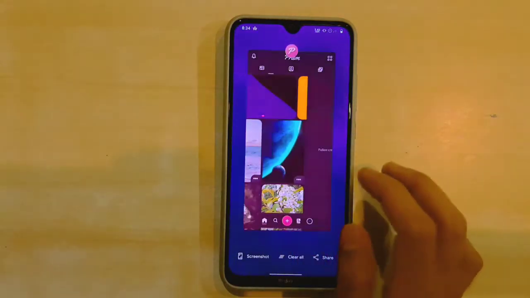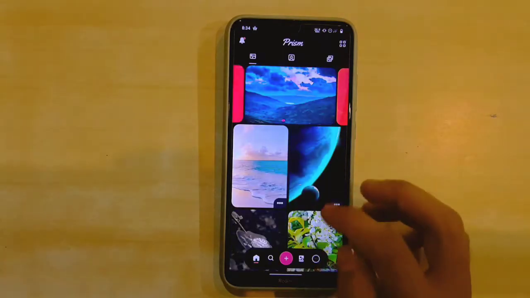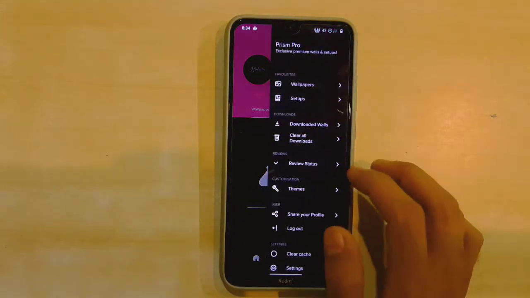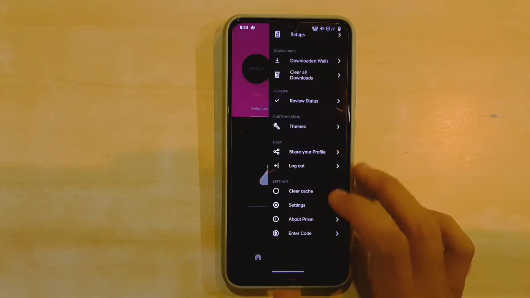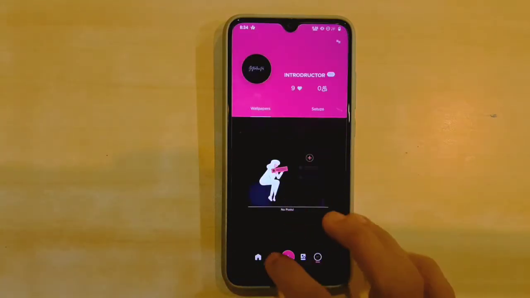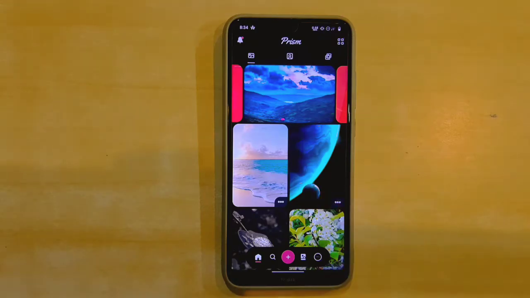This app also has a paid version which is pretty good and it's not that costly. It only costs you $3 to $4 for a permanent subscription. So make sure to check it out and give it a try.